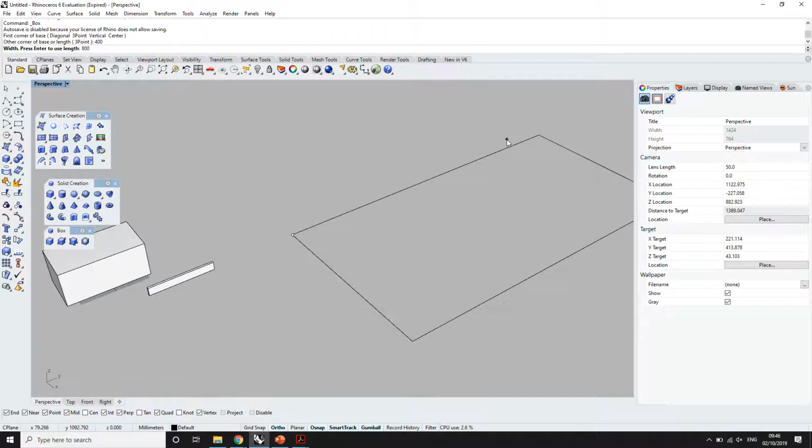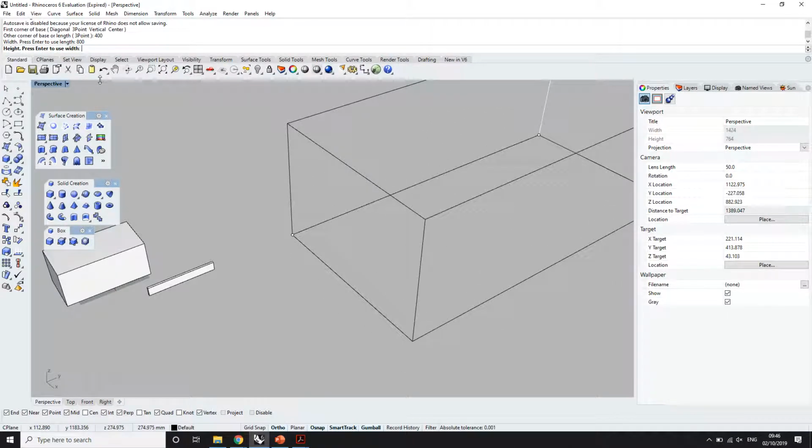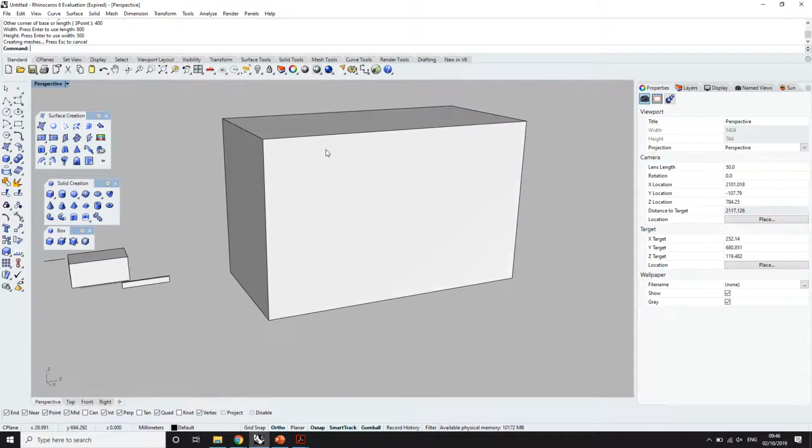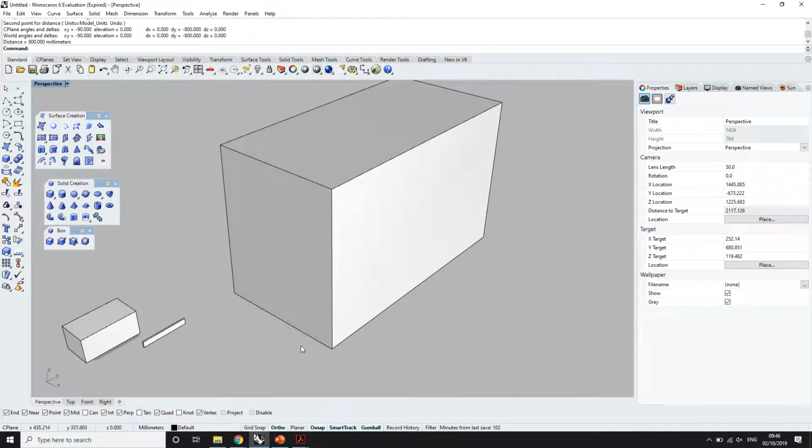So 500, press enter. Now it's also going to ask you for the height. So it starts with length, width, and height. So we're going to put 500, type enter. This box is now accurate to those measurements. So if I type in distance and measure this, so from that corner to this corner, it will tell me that's 800 millimeter.